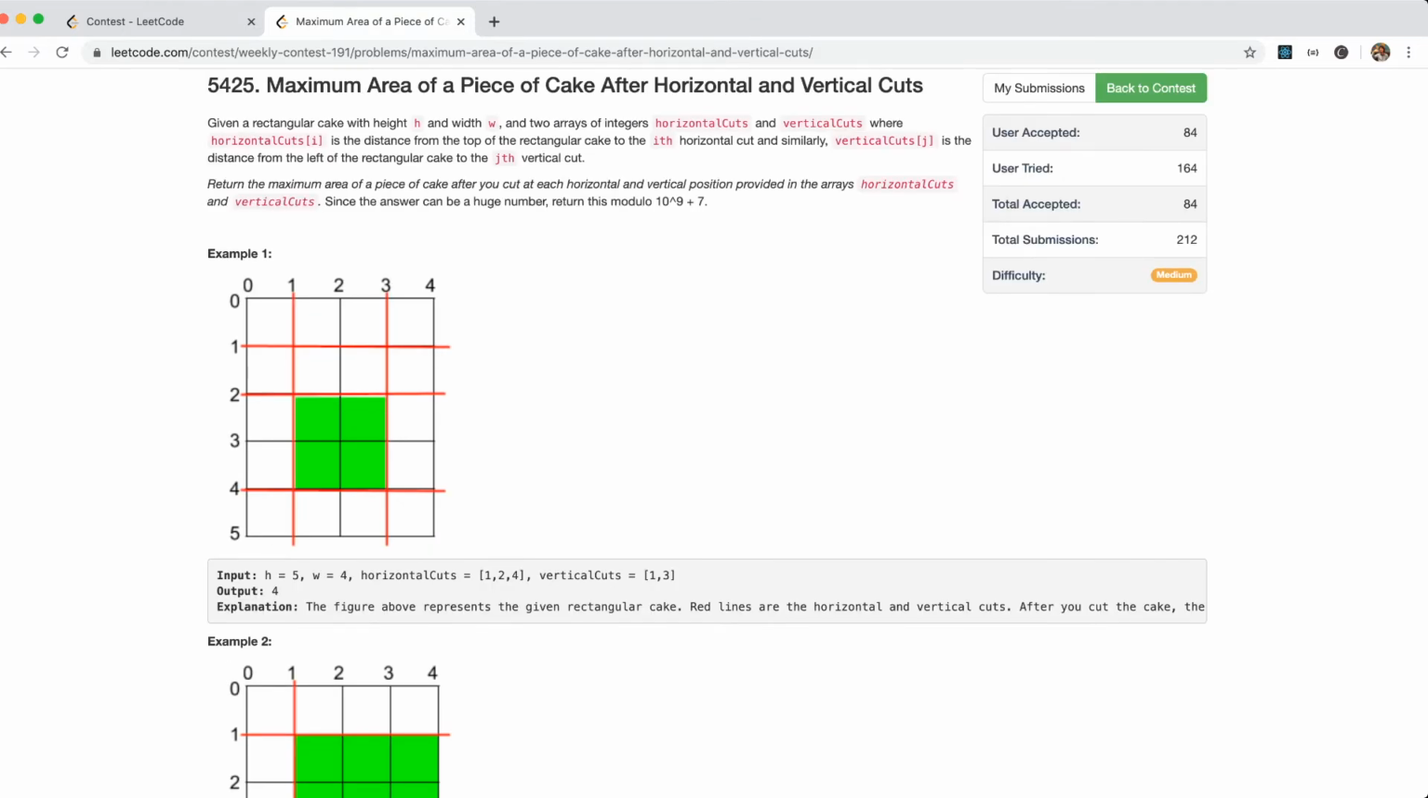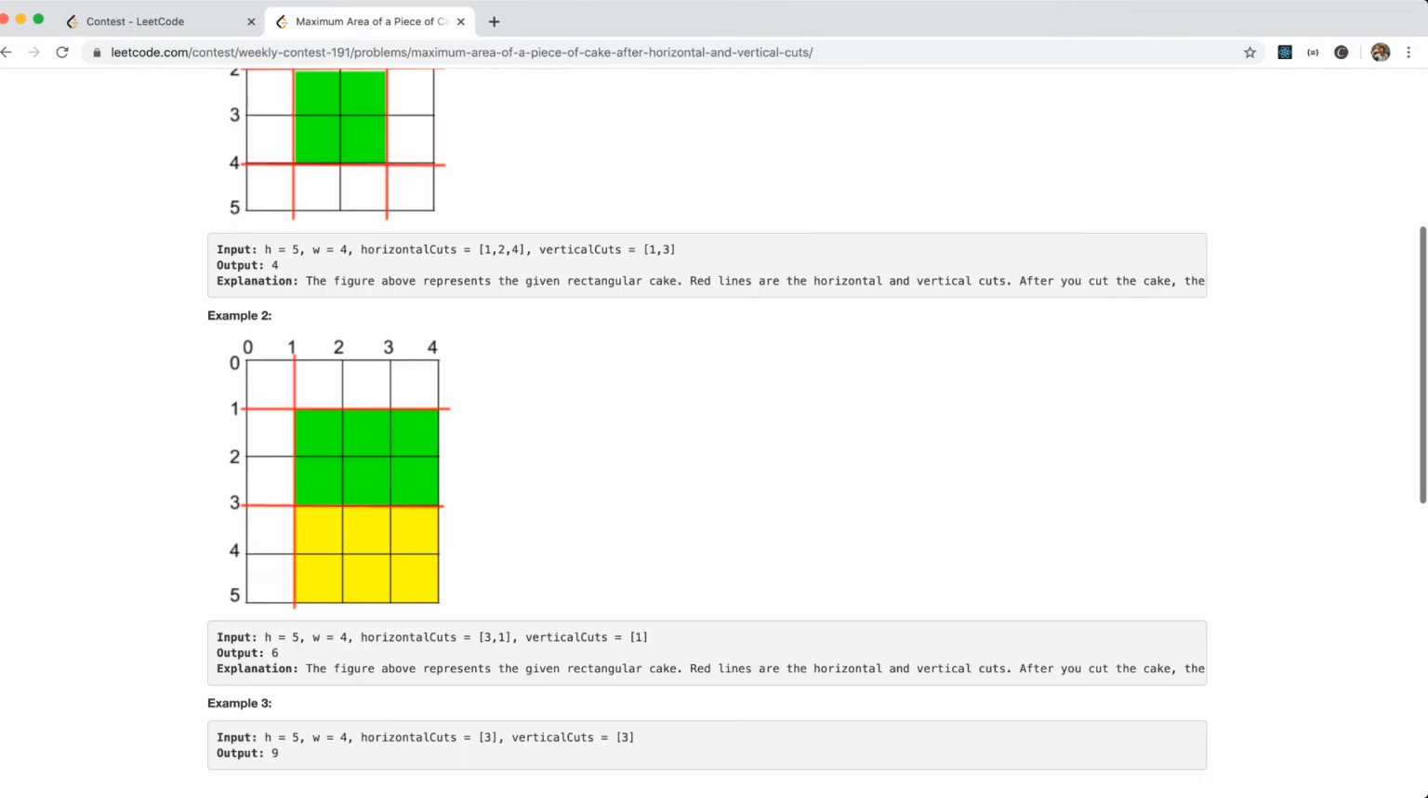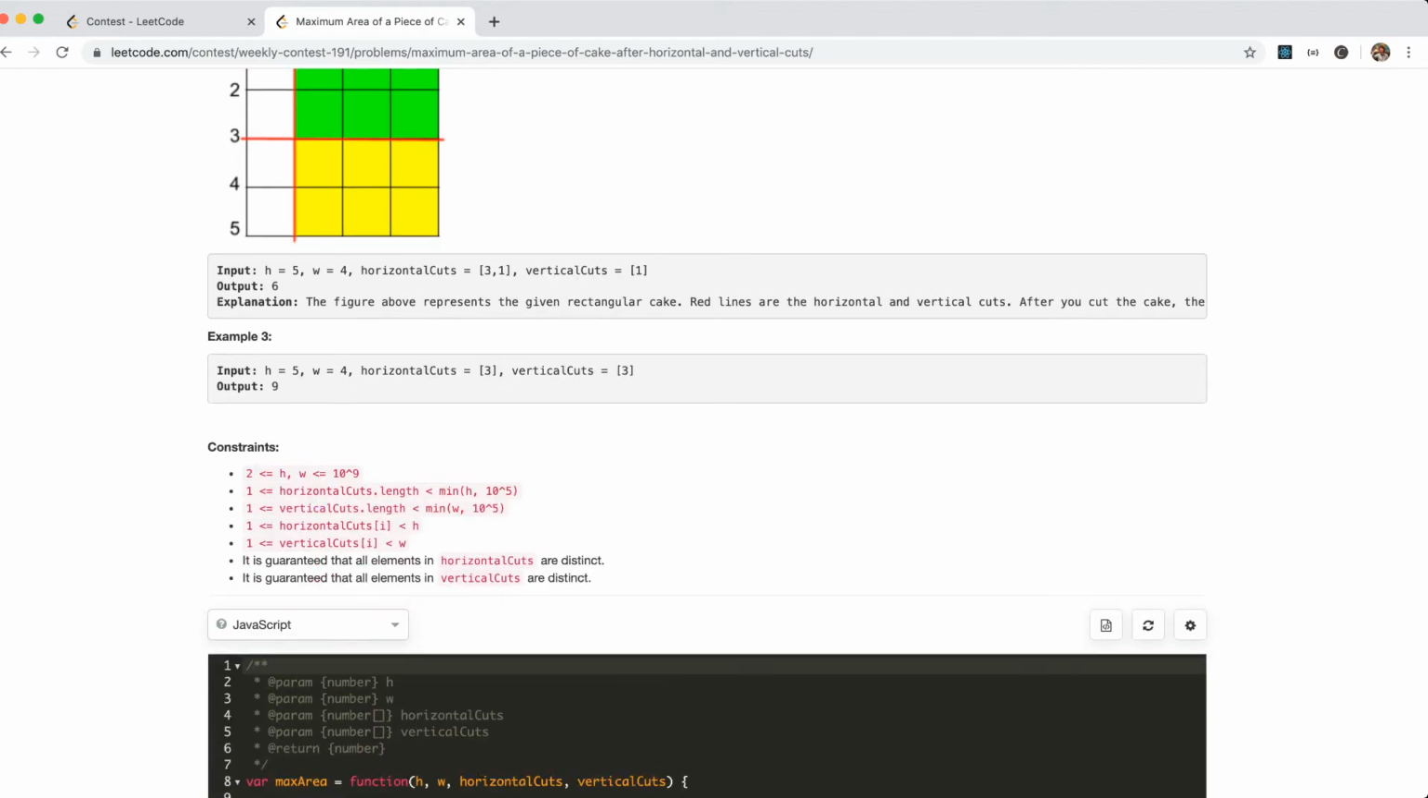So let's see what the piece of cake is. There must be two adjacent cuts, right? And adjacent cuts. The answer can be a huge number, so return this modulo. The input, let's see. There are a lot of cuts. The horizontal cuts and vertical cuts. It is guaranteed all distinct.